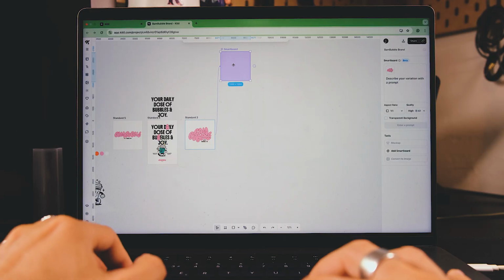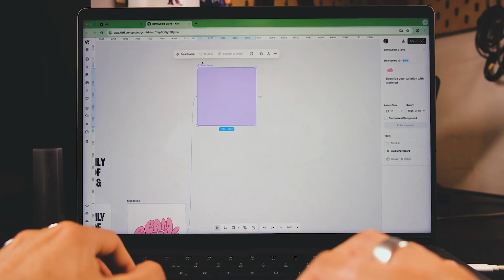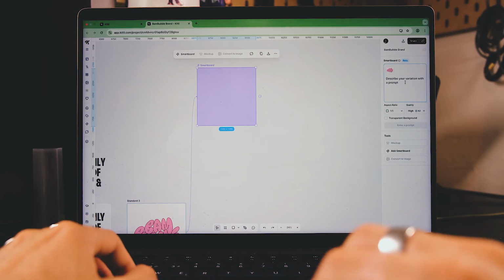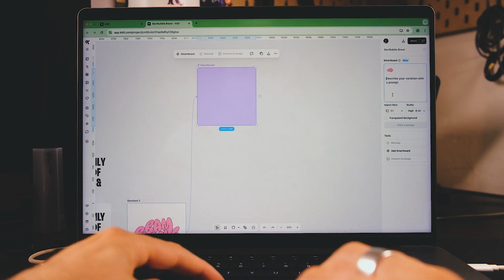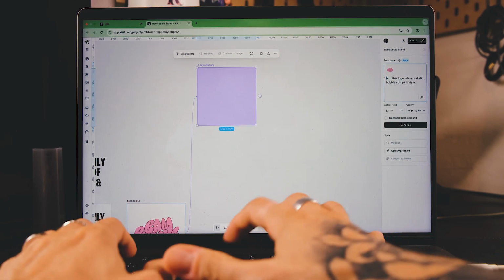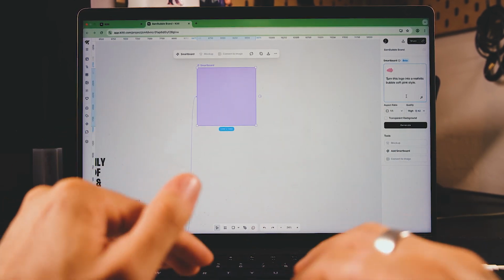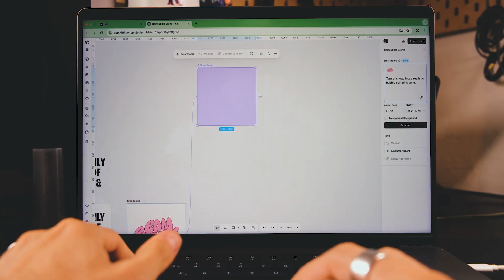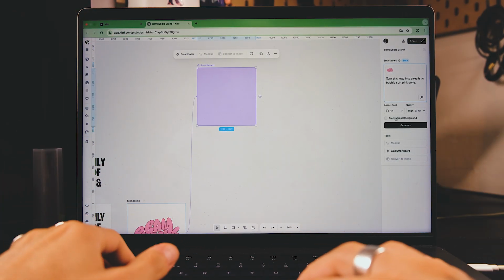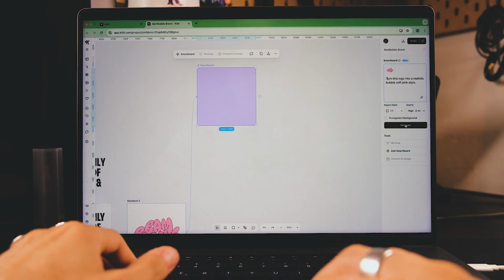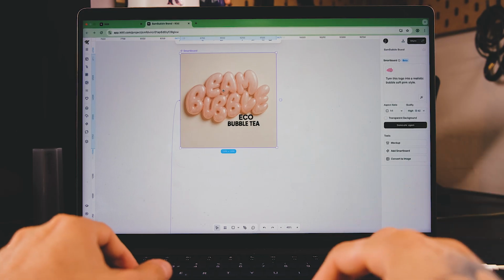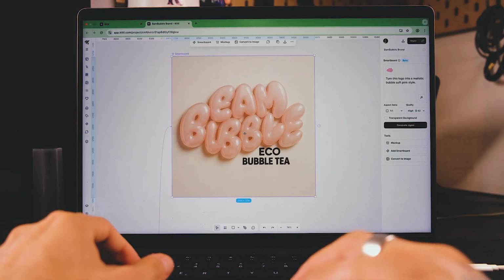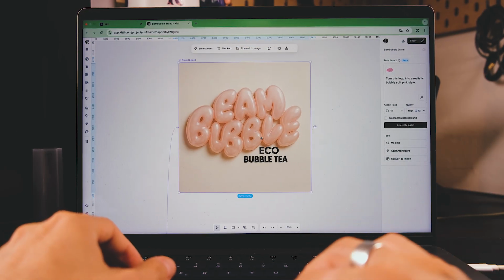So I'm just gonna bring it up because that's gonna be my first one. Now, here you can go to the variation of the prompt, and here I'm gonna paste this thing that I had, which is turn this logo into a realistic bubble soft pink style. Let's generate. Remember that we can also do it with transparent background. So I'm just gonna tap on generate. Okay, so here you go. Now you've got the realistic effect.